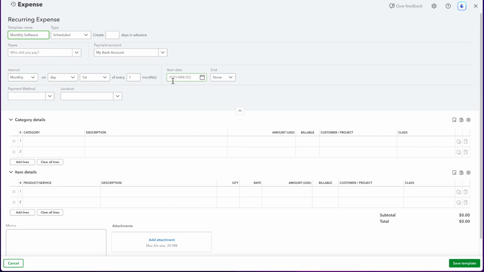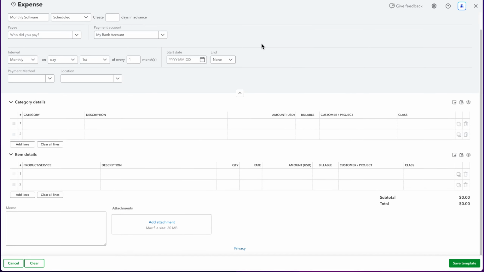Then, set up the schedule for the reminder. Choose the interval such as daily, weekly, monthly, or yearly based on how often the expense occurs. You'll also need to enter a start date for the reminders. If the expense has an end date, you can add that as well, though it's optional. After that, select the frequency that matches the expense. For example, if this is a monthly bill, choose monthly. If it's an annual payment, select yearly.